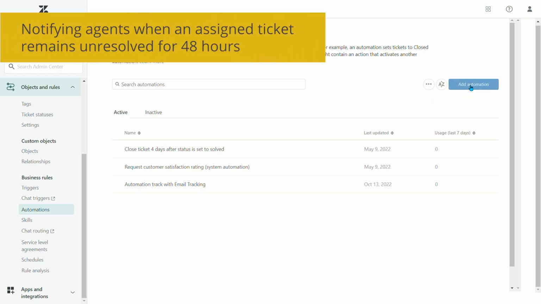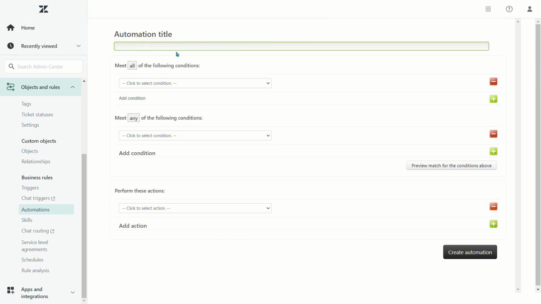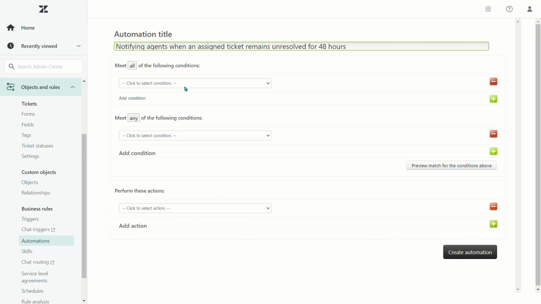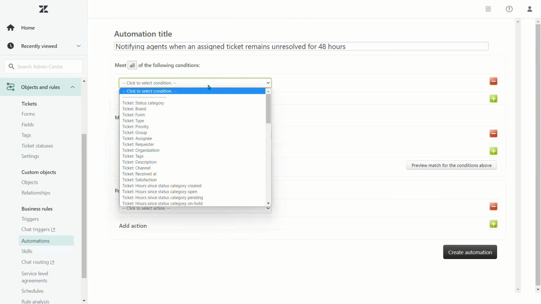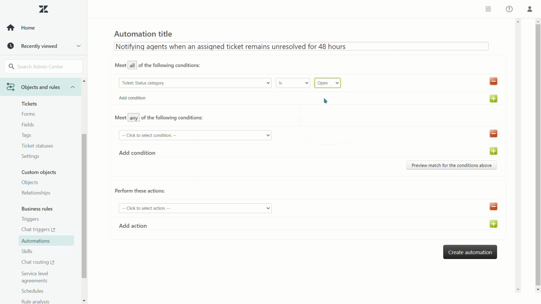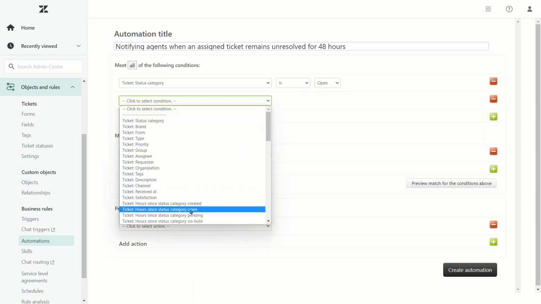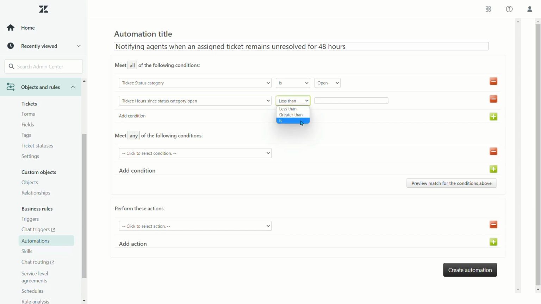In the first case, we set the automation to notify our agents about unresolved tickets. So add the following conditions. Ticket. Status category is open. Ticket. Hours in status category open is 48 hours.